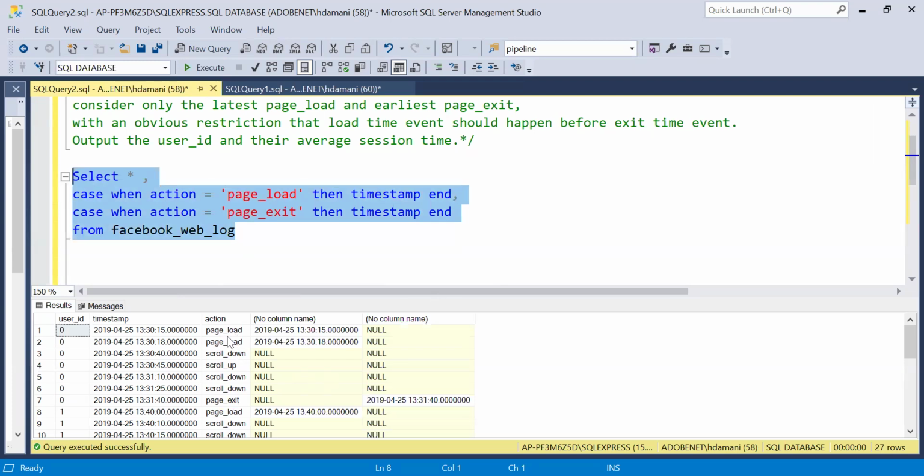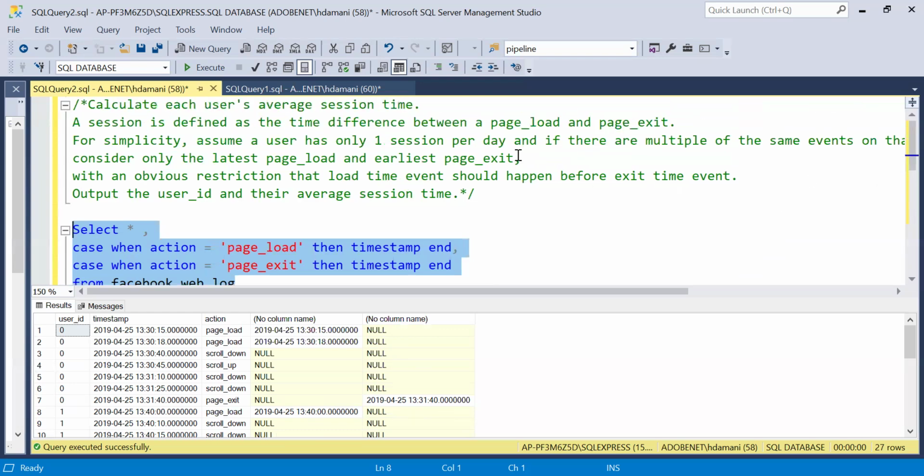As you can see, along with the page load flag, we have the timestamp value available over here. Similarly, in the second column, along with the page exit value, we have the exit information available. Now, in this particular problem statement, we had been given some additional required information.